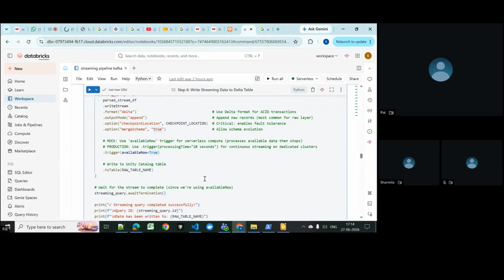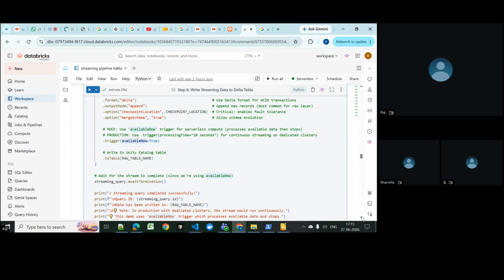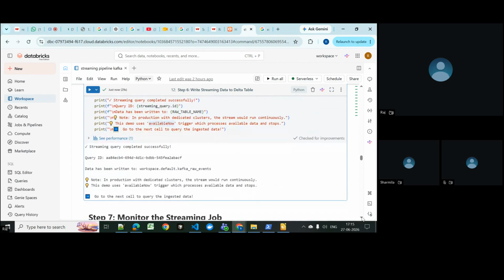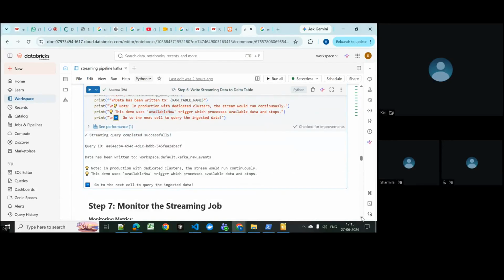And here we are putting the trigger as availableNow. So until the data is available, it will continuously run the job, right? The pipeline will run, and then you see what my output is.